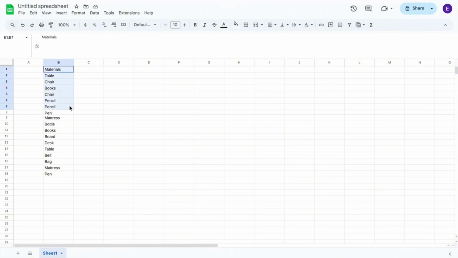So now we're going to insert a formula which helps us to find and remove duplicates, which is equal to unique, then open parenthesis, then you guys can select all the data, then click on enter. So as you can see it's going to remove the duplicates.